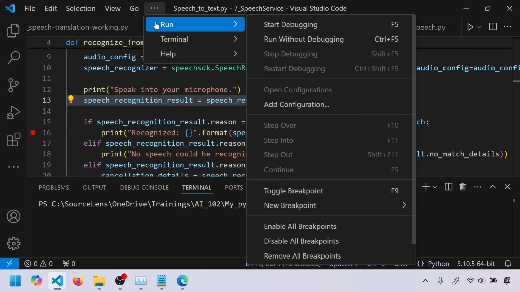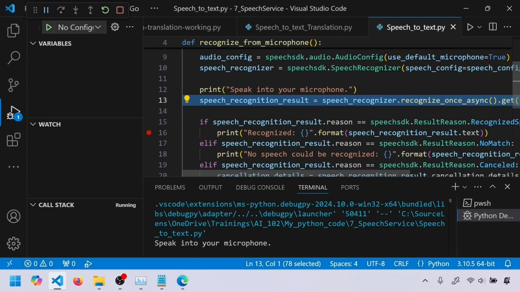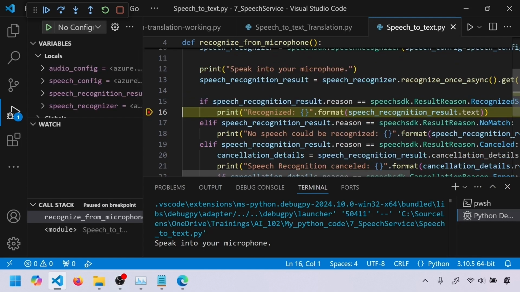Anyway, I'm going to start debugging. So once the prompt comes, I will start speaking. So I'm going to speak something. Elon Musk is an alien from Mars and he's building a rocket to go back to Mars. Let's see what we got.